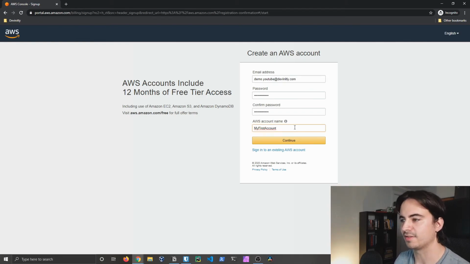Now we can see that I supplied my information to create our account with a temporary email that I've created for my domain, password, and then an account name. It's always the best practice to create your account name with something that you can remember, such as my first account, demo, or even your name or business name. Whatever suits you, just go with it.